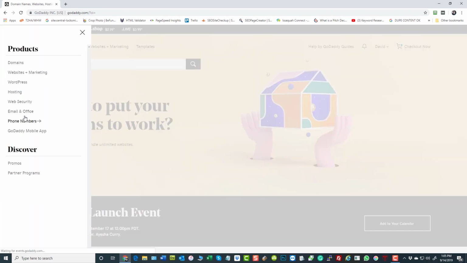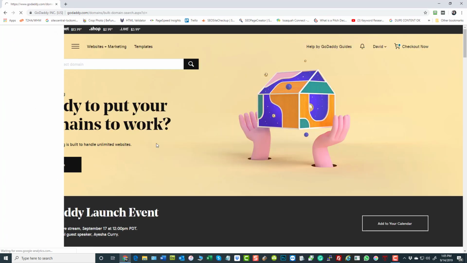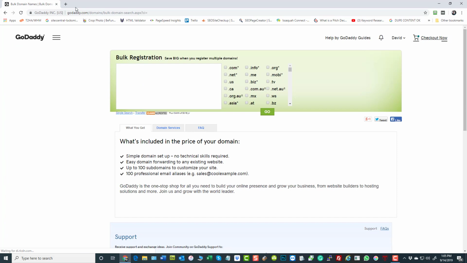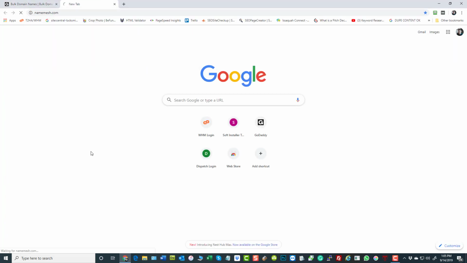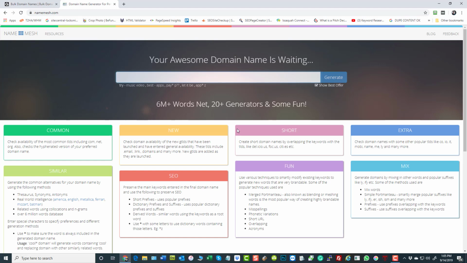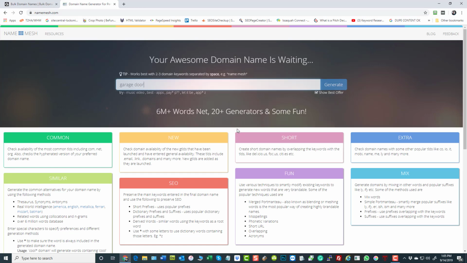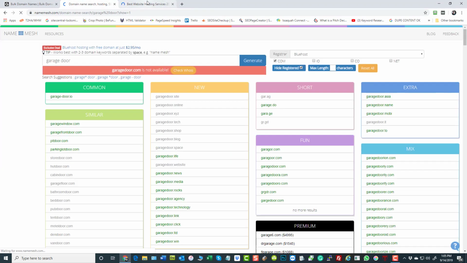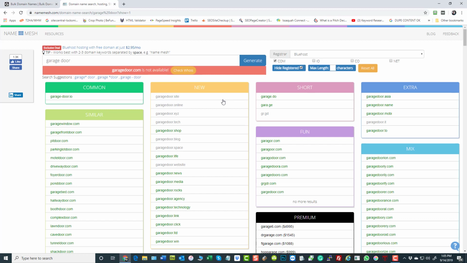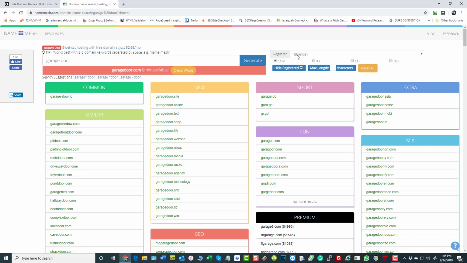So I'm just going to get on the page where I do domains, bulk domain search, and I can put in up to 500 domain names to check them out. So I need to create them. So let's go to something like namemesh.com. I'm going to come up with some cool names. Let's just say garage door repair stuff. Don't need the ad. I'm going to come back here. It's only showing me ones that are not registered. It's hiding everything that is registered. I'm going to switch that to GoDaddy.